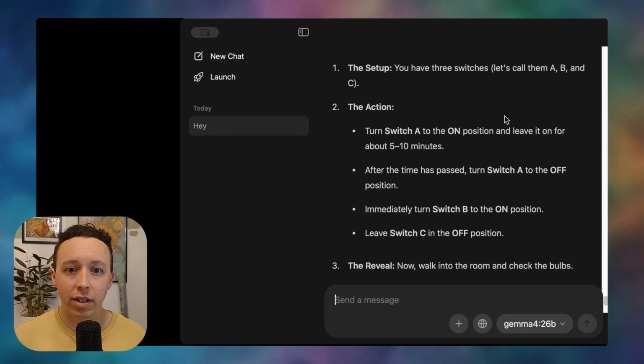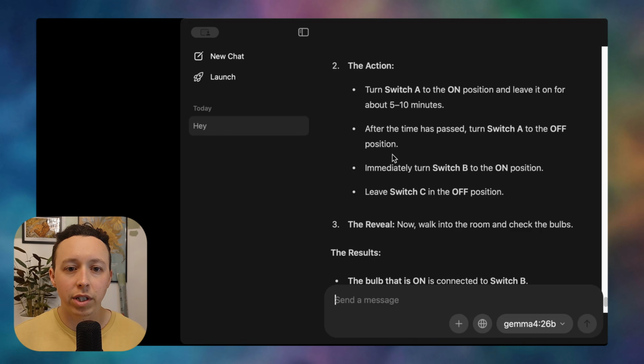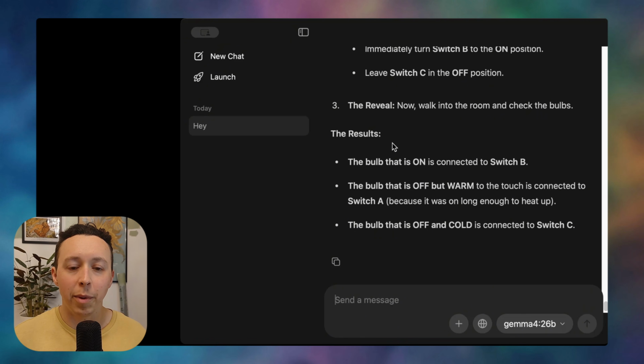Step-by-step solution. 3 switches, call them A, B, and C. Turn switch A to the on position, leave it on for about 5 to 10 minutes. After that time has passed, turn switch A to the off position, immediately turn switch B on, and then leave switch C off. Now walk into the room and check the temperature. That's pretty good. Okay, intelligence test passed.